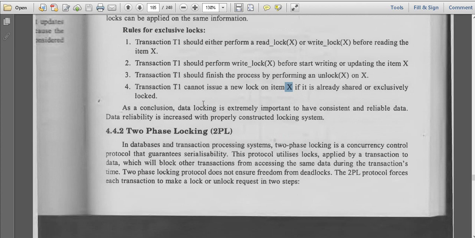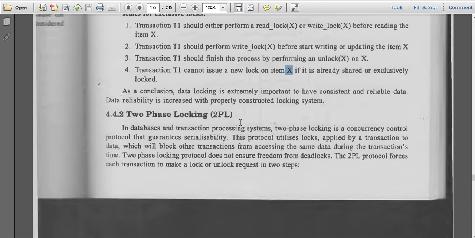As a conclusion, data locking is extremely important to have consistent and reliable data. We shouldn't have any deadlock situation. It shouldn't occur. For that purpose we are approaching these locking mechanisms.